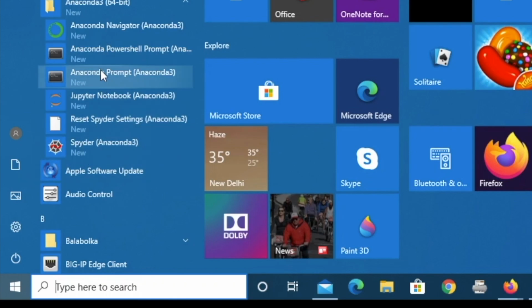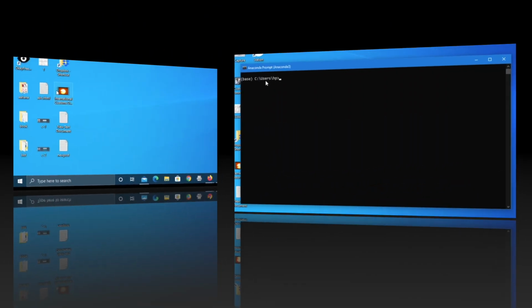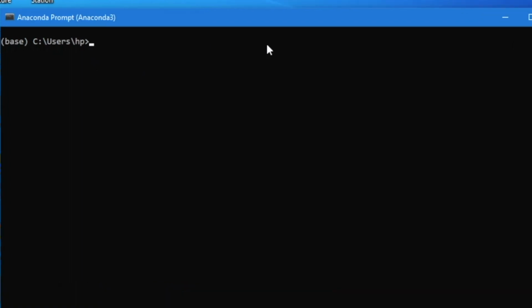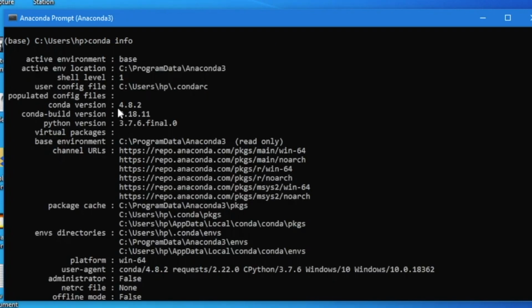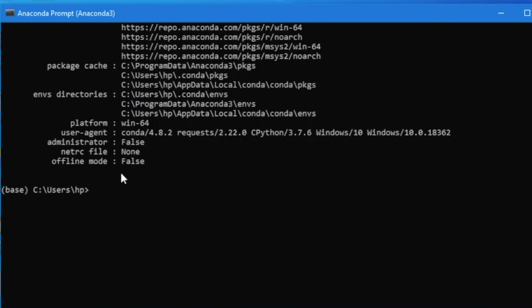And if we click on Anaconda prompt, it will open this prompt, and you can check the version of Anaconda by saying conda info. So we have installed conda version 4.8.2, and now you can also use conda to install other modules like numpy. You can say conda install numpy and it will install numpy for you.